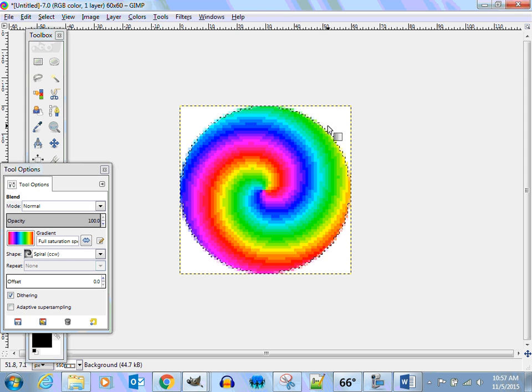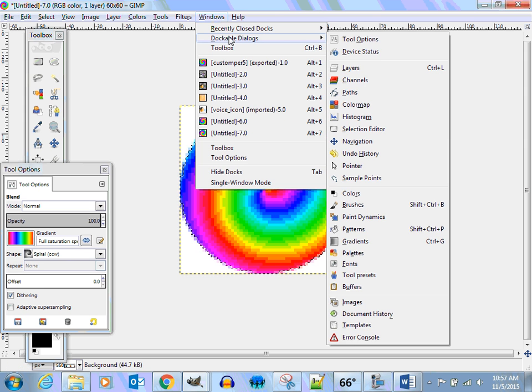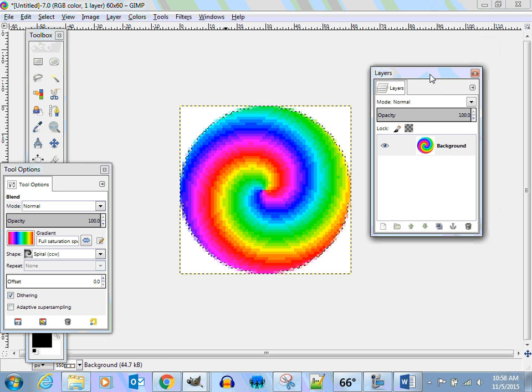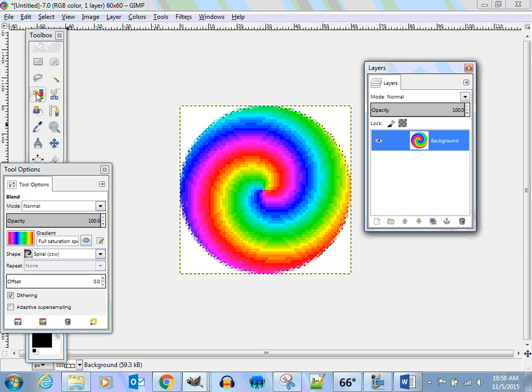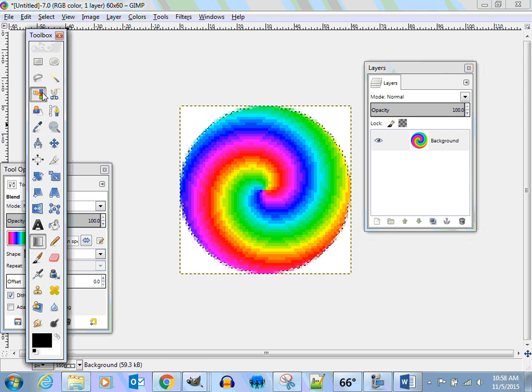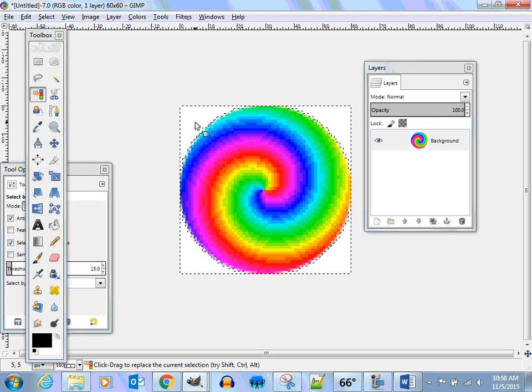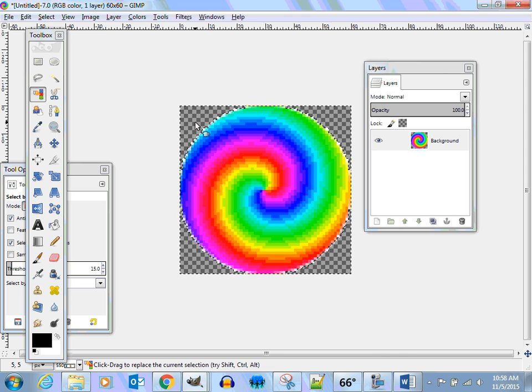Now you do have this white background here. You want to get rid of that white background by going into Windows, Dockable Dialogs, Layers, and you get your layers tool to come up. You want to right click on your background, add an alpha channel, go over to your color selector, select by color. It's blue, red, and green. You want to select that and select your white. Hit delete, and you now have a custom button.